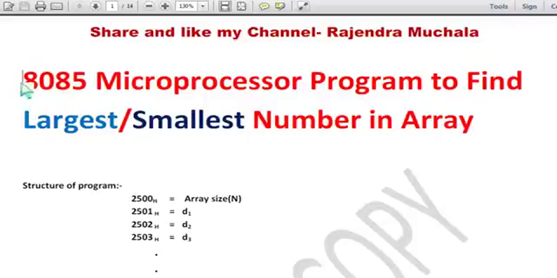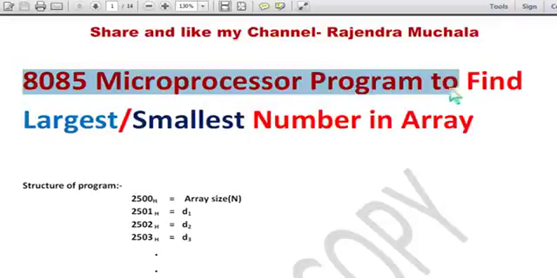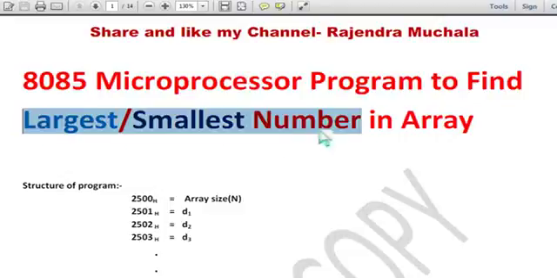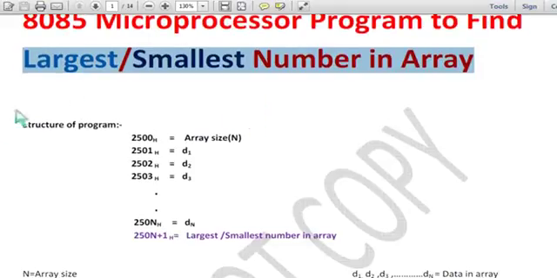Hello friend, today I will tell you an 8085 microprocessor program to find the largest or smallest number in an array.